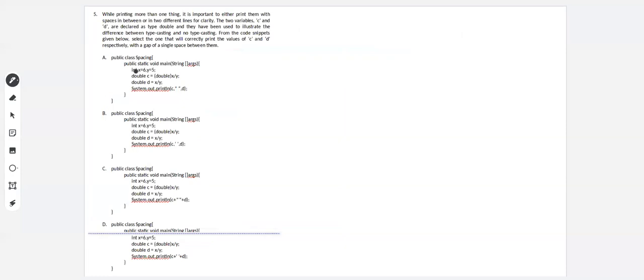All right. Number 5, while printing more than one thing, it is important to either print them with spaces in between or in 2 different lines for clarity. The 2 variables C and D are declared as type double, and they have been used to illustrate the difference between typecasting and no typecasting. From the code snippets given below, select the one that will correctly print the values of C and D respectively, with a gap of a single space between them.